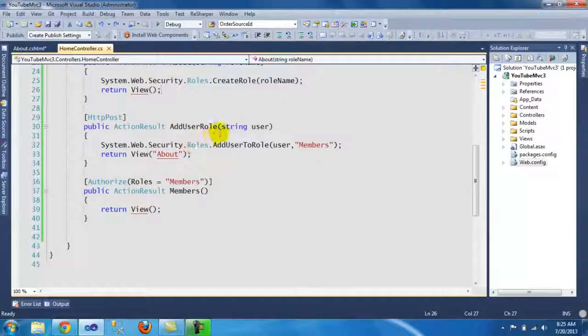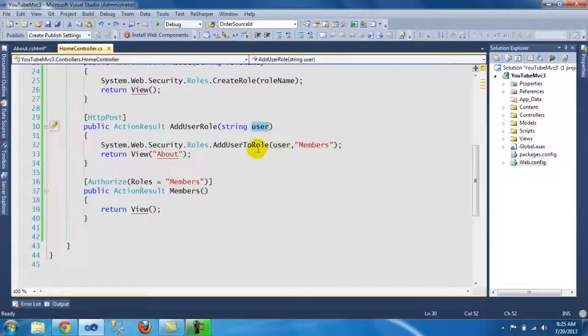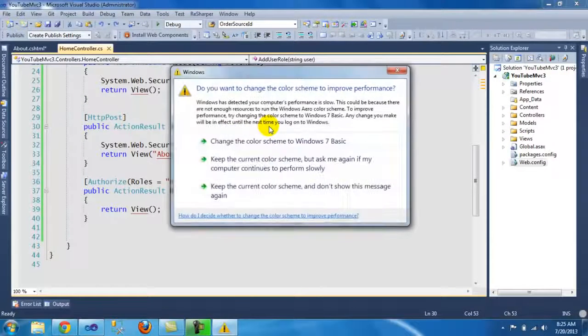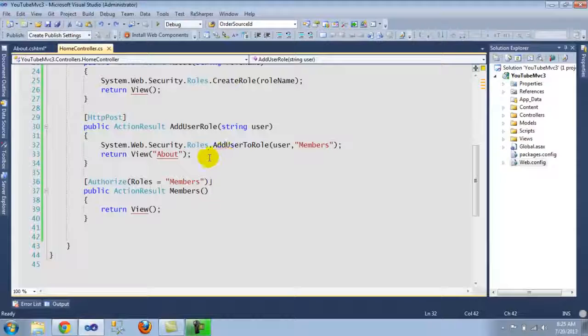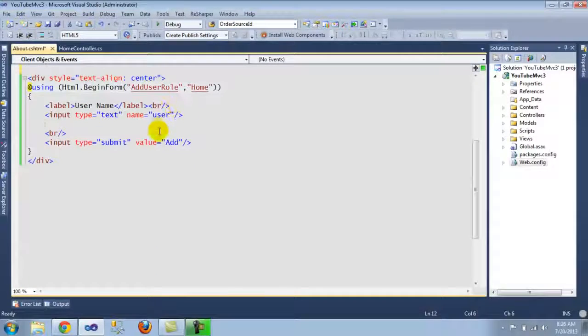The same goes for adding a user to our role. You pass the user, and in this case we're hard coding the members role, but you can also pass it on. Once you add it, it goes back. In this case, I'm returning the About view. I'm using the same About page, just a different form down here.